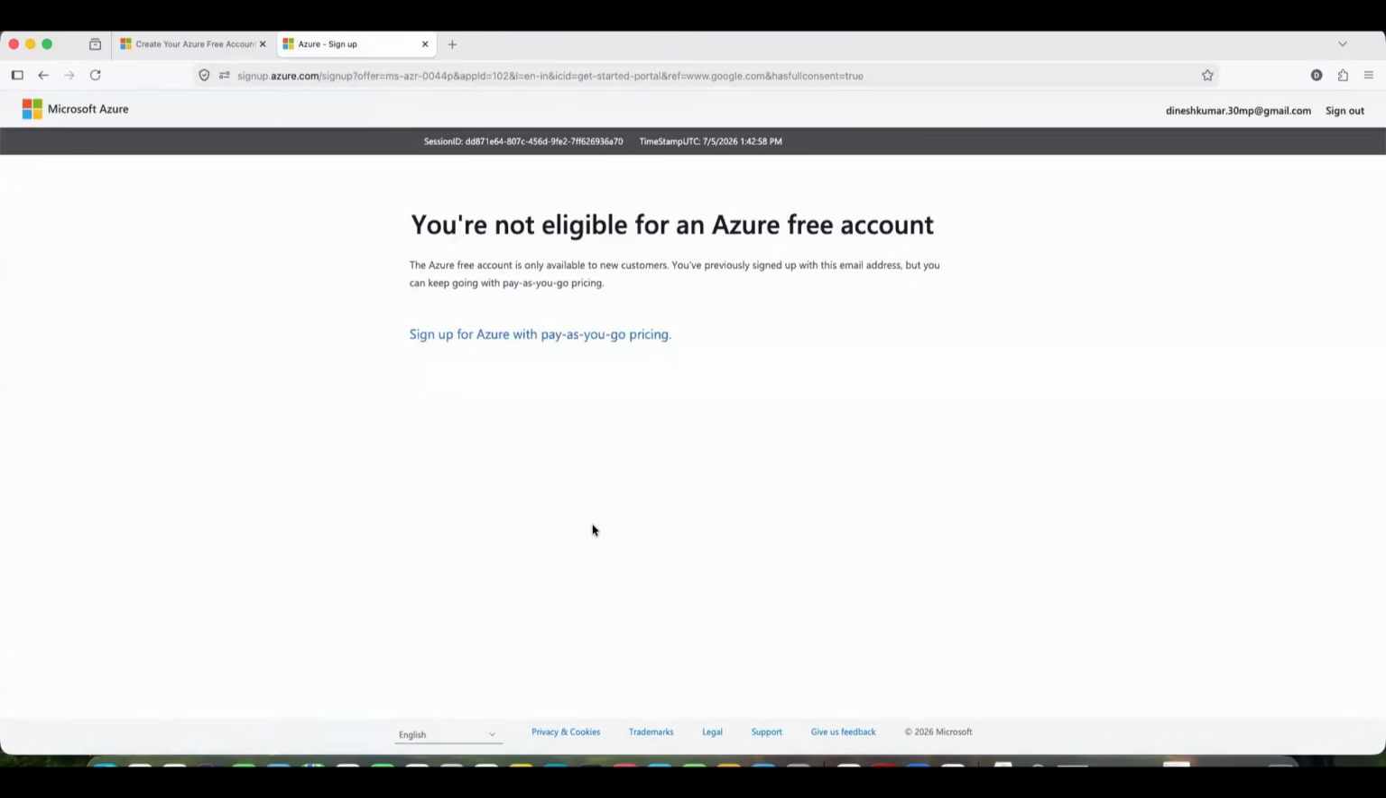So this is how the tenant creation will happen. Once you have the information filled in, you're done. Now you will get the sign up for Azure pay as you go services pricing. Click on that. Click on the subscription. You can pay.